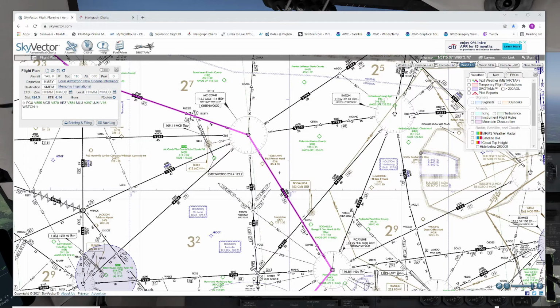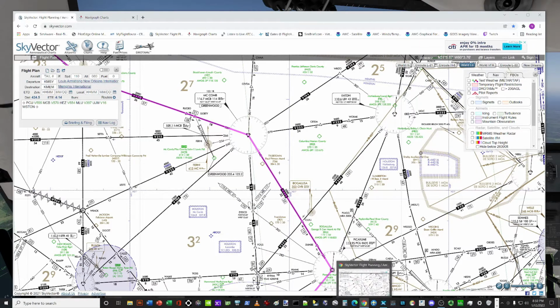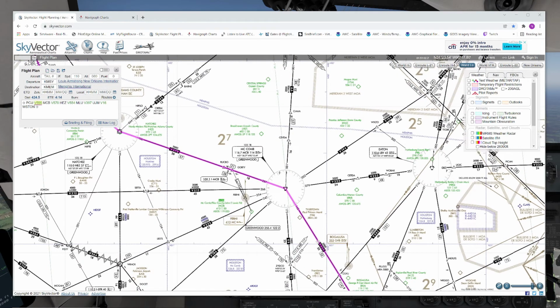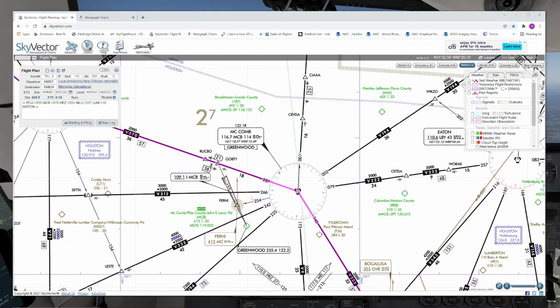Now, we did say that we're going to start demonstrating other modes of the autopilot, the mode control panel, and the autopilot. So we're going to do that on the next turn. After McComb, once we cross it, to stay on the airway that we have planned, we're going to go from Victor 555 to 570. So out of McComb, we have to turn to a course of 287.